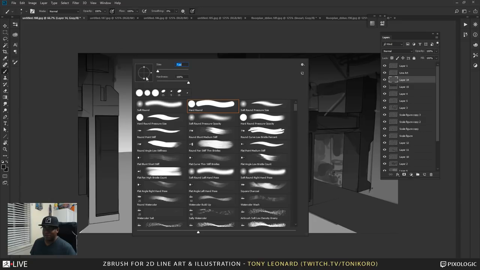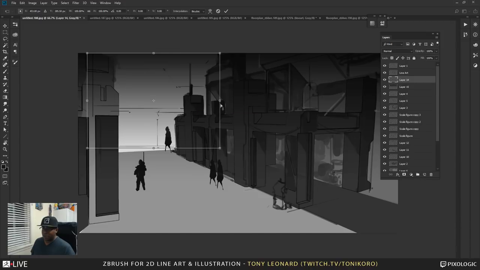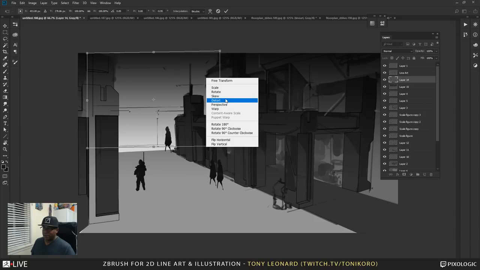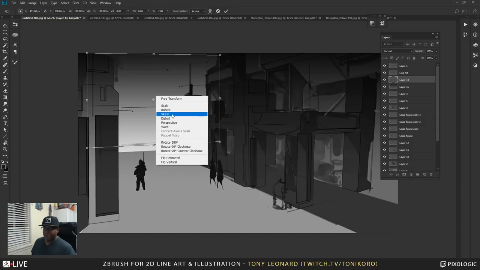Let's see, I'm going to change my brush up a little bit. That's a little skewed. There we go. With these lines, actually, I'll do a little bit of a skew here. Raise this up. Do perspective. There we go. And maybe a little bit of rotate.